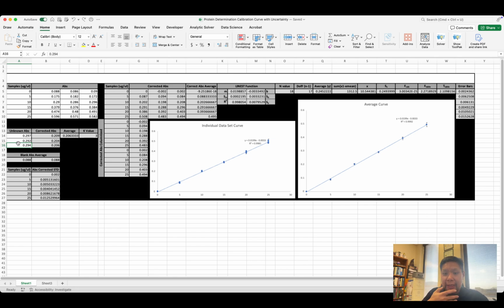Once that's in place, you need to create cells that will calculate your corrected absorbances for both your standard samples and your unknown samples. We'll look at the unknown samples first, since the unknown samples are right here, and it's pretty simple.